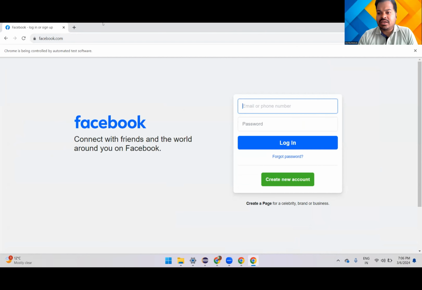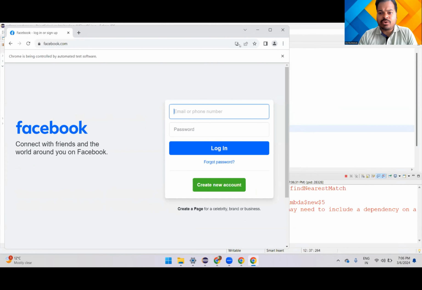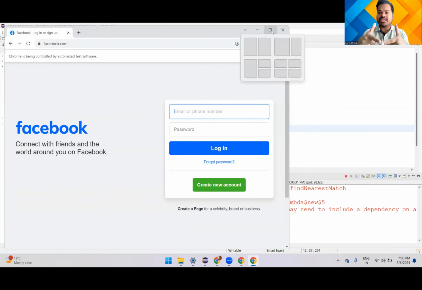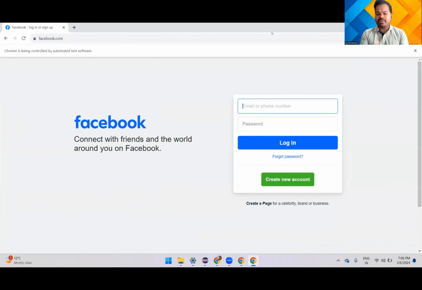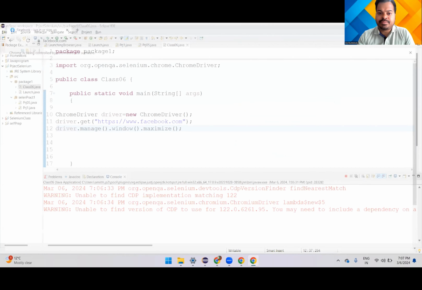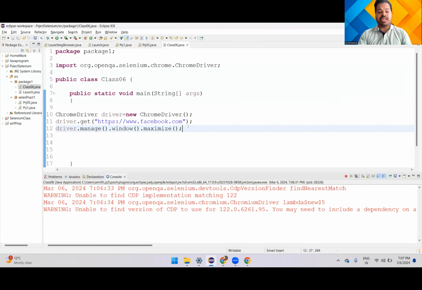See guys, what happens in some applications, right? Until and unless you maximize it completely, some options don't come up. So for that reason, to avoid any kind of problems that may arise tomorrow, I'm simply maximizing my browser. Three steps are done. Let's do the fourth step.